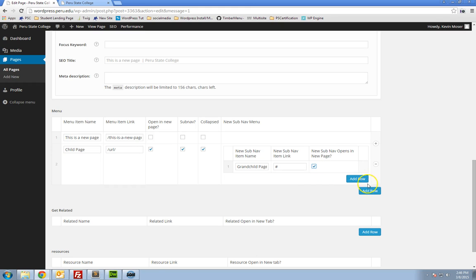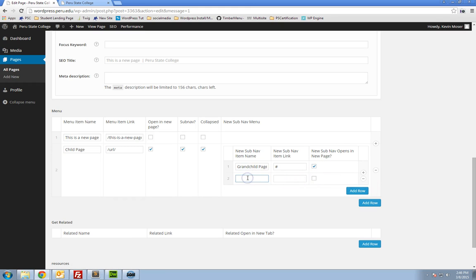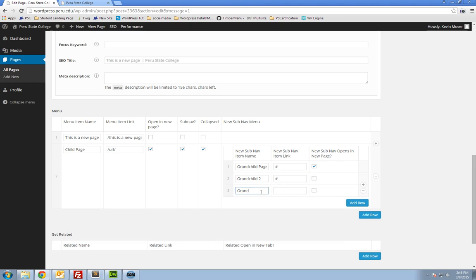So we're going to have that one open a new page, and then do another one here, grandchild 2. And again, these are just hypotheticals to show you how it works. This one doesn't open in a new page. Grandchild 3 does open in a new page. Okay. Now we're done with that subnav.